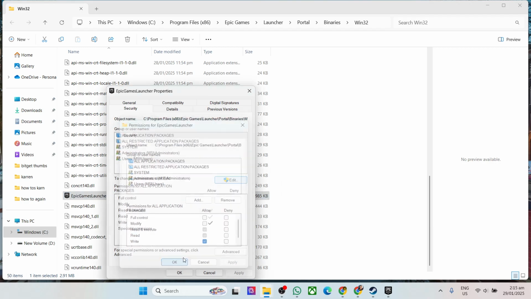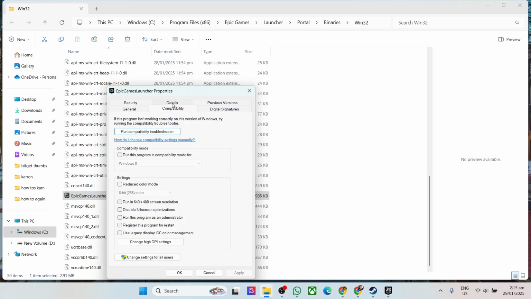Click apply, press OK. Now let's go to compatibility. Run this program in compatibility mode for Windows 8, disable full screen optimizations, and run this program as an administrator. Once all that's done, just hit apply and it should run.